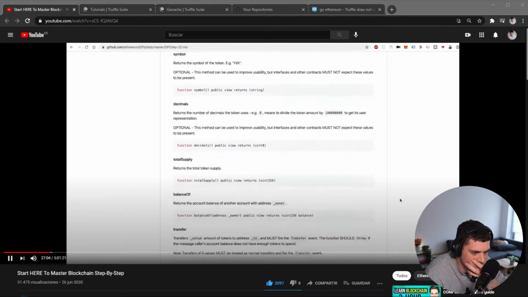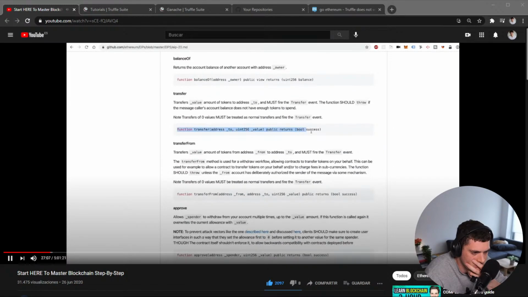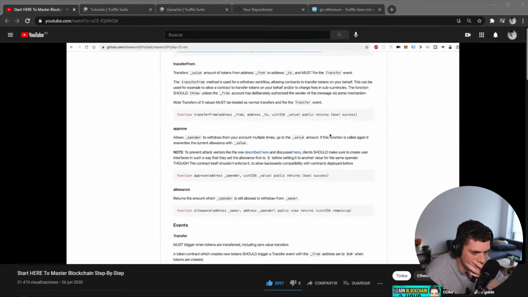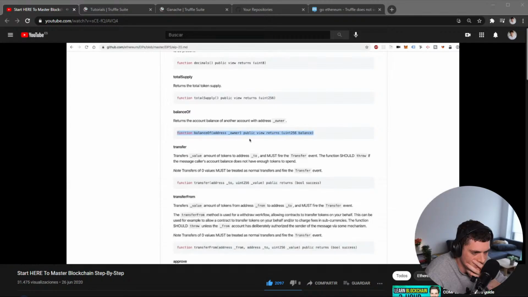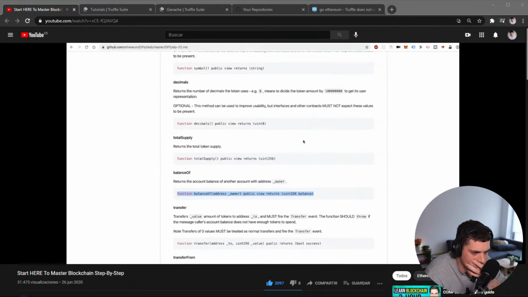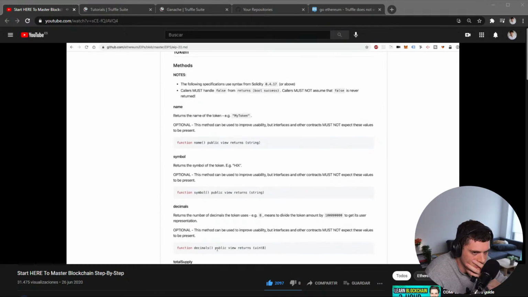So I'm going to call out a few things here. For example, the token must have a transfer function. This is what allows it to send tokens. It must also have an approve function, and a balance of function to get the current balance of whoever holds the token, all right? It also supports things like name, symbol, and decimals, which we'll see here in a minute.